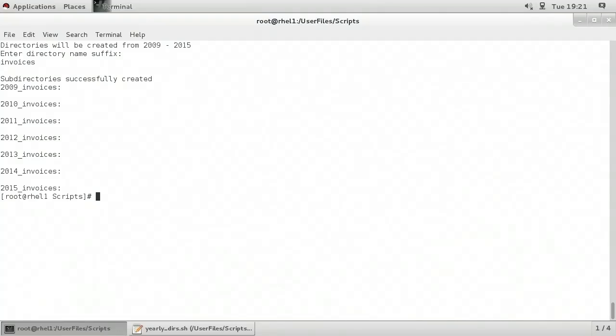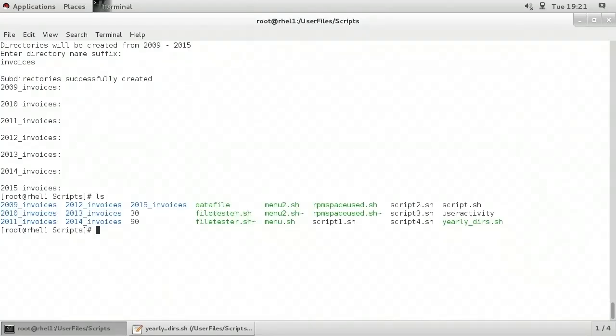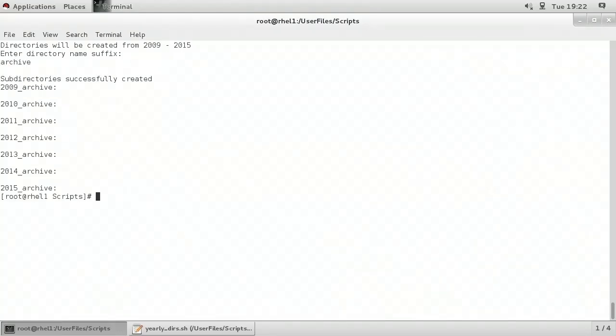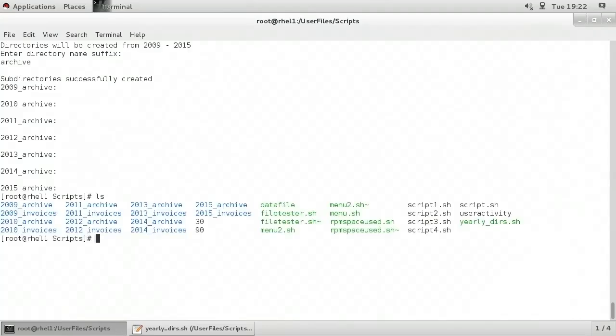It tells me that it created subdirectories starting at 2009_invoices all the way up to and including 2015_invoices. Let's just type ls to make sure that's true. In fact, it did. I'm going to invoke the script again, and this time as a directory name suffix, I'll put in something different. Let's say archive. And according to the script, it created those subdirectories, and I can verify that again with ls.